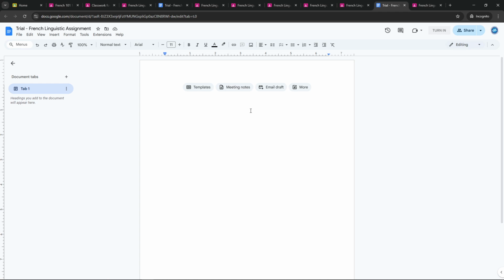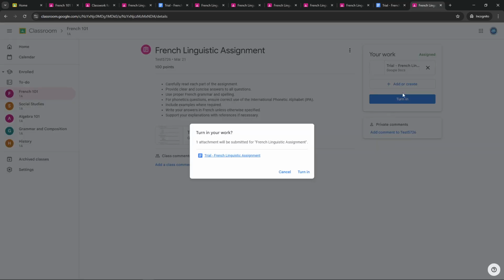And there you have it, 3 efficient methods for turning in your assignments on Google Classroom 2025, ensuring you stay organized and on top of your work. Whether you're using Google's tools directly, uploading various file types, or creating something new from scratch, these methods will help you get your assignments submitted with ease.